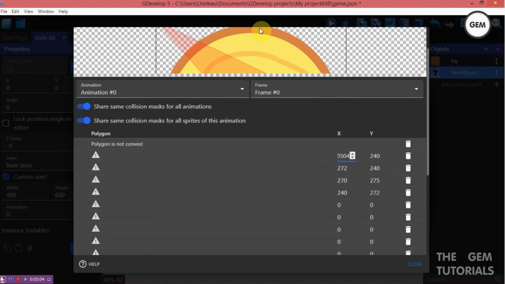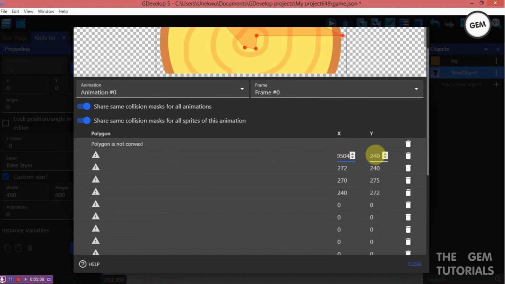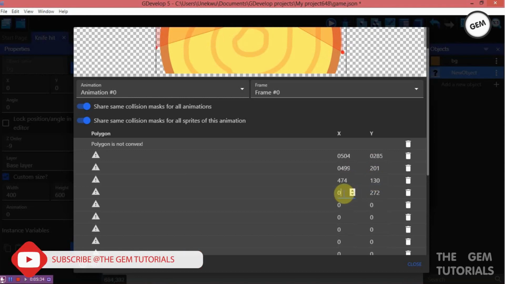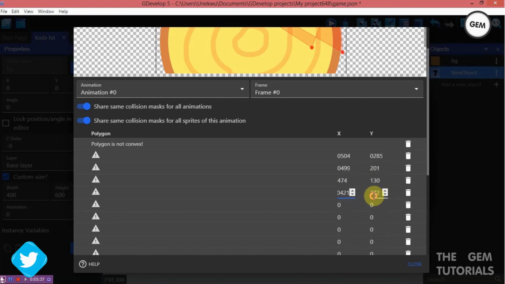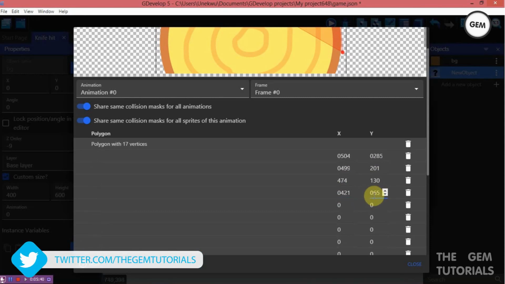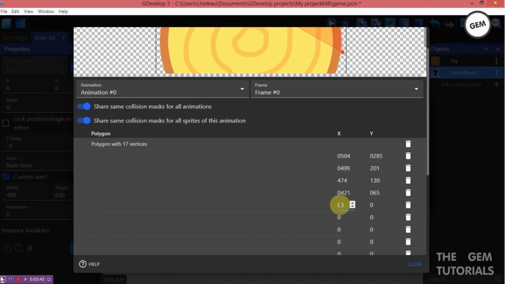We're trying to get a circle around this. So first point x 504, and for the y something about 285. That positions it right here. Second, let's go for 499 and y 201. Next point 474 and y 130. Next point 421 and y 65. Next 355 and y 22.